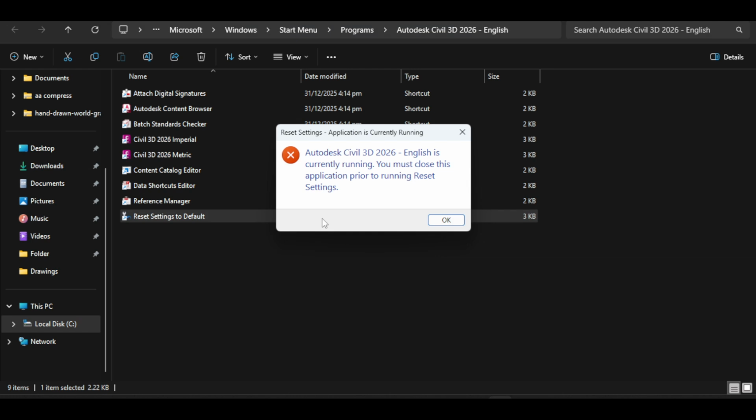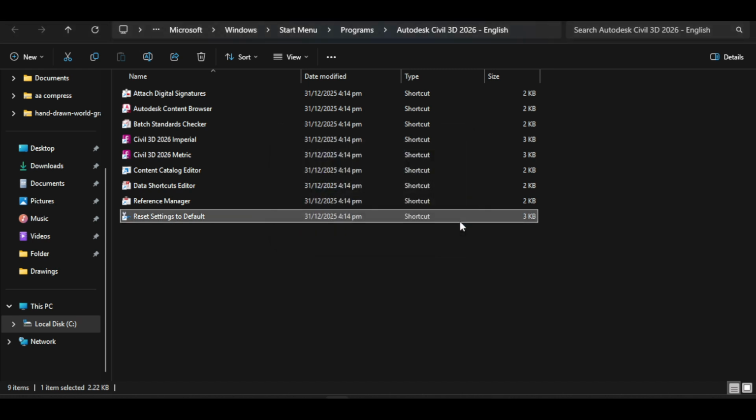A few quick notes about what this does and does not affect. It resets settings for the current Windows user profile, not the whole machine. It won't delete your project files, templates, or support content stored on network drives or other folders, but you will need to reapply any custom file paths, workspaces, and palettes you used before.